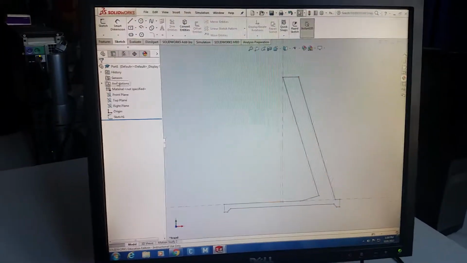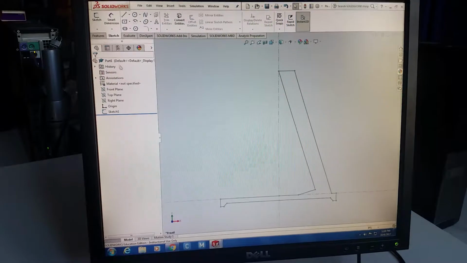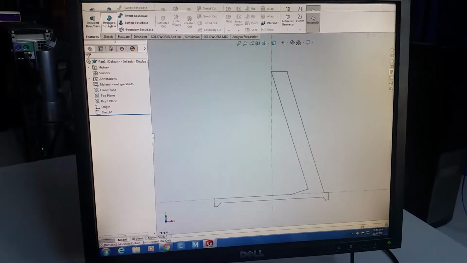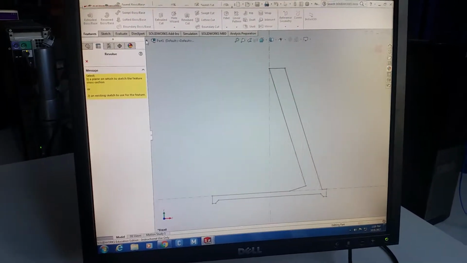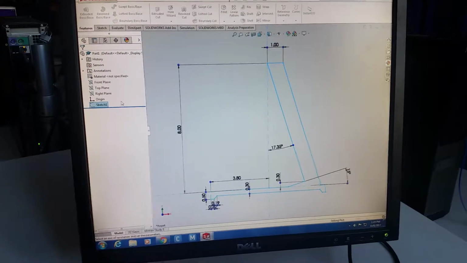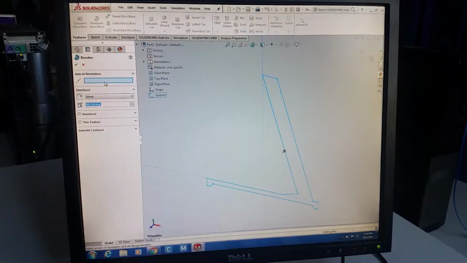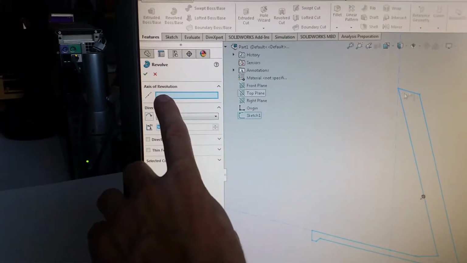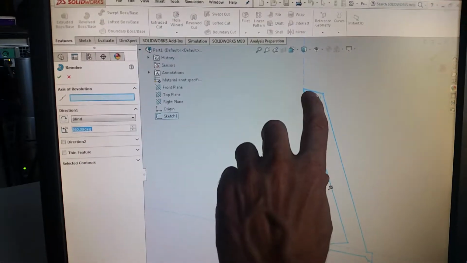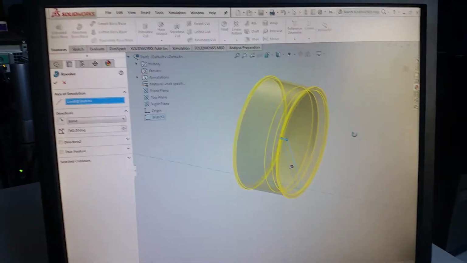Okay. So there we go, and the next, obviously we're done with the sketch, and you go to the features and you revolve, and it says, well, what do you want to revolve? And you say this one. And the axis of rotation is super important, and that's the center. And then there you go, there's your rim.